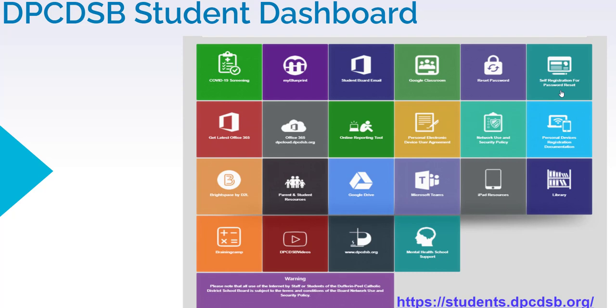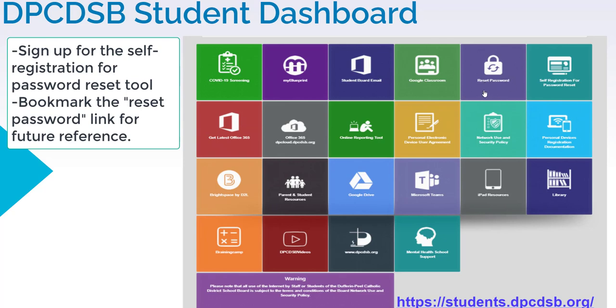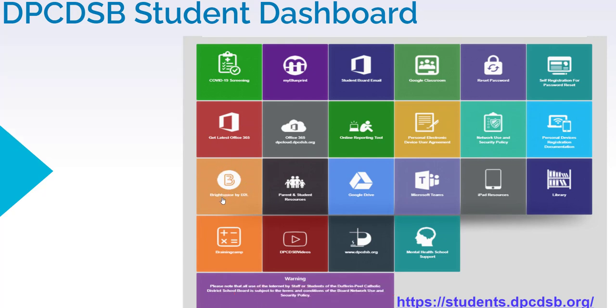So please write that down and make sure that if you haven't already done so, you sign up for the password reset tool. Also, if you happen to forget your password, you would come back to this dashboard and click Reset Password. To find the dashboard, you would go to students.dpcdsb.org to get to this landing page. You can also go directly to your Brightspace by D2L course landing page by clicking here, and you'll see all the other tools that you have access to from this one stop.